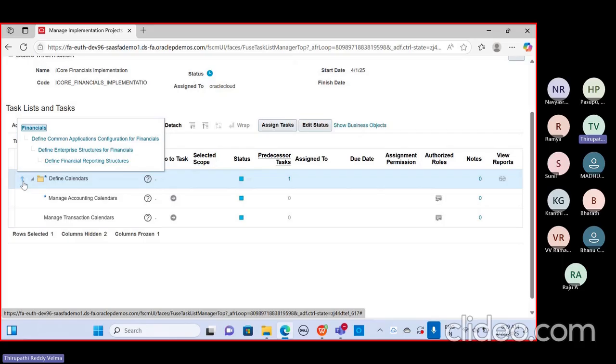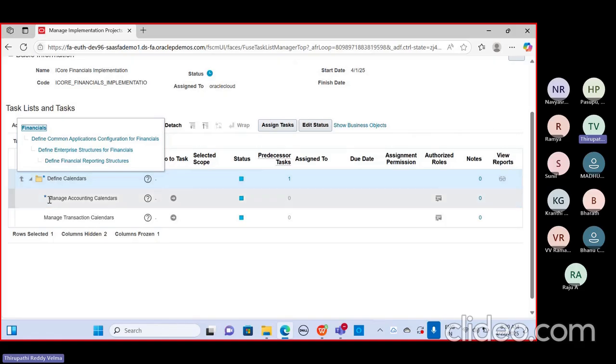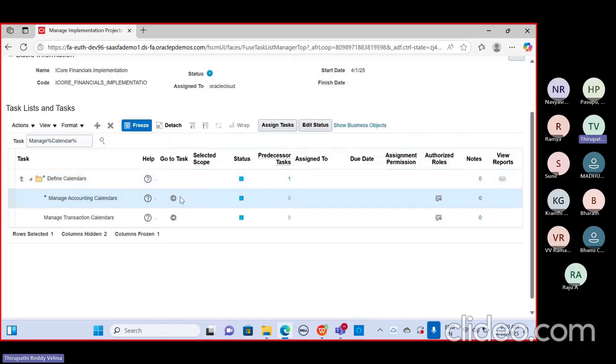See, financials is the offering, define common applications configuration for financials, under which define enterprise structure for financials is the first level subtask, under which define financial reporting is the second level, under which define calendar is the third level, and the fourth level is the granular level task that we are going to configure. Okay. So once you find your task name, how do I navigate to the corresponding task?